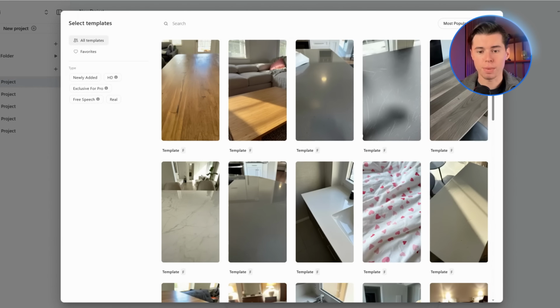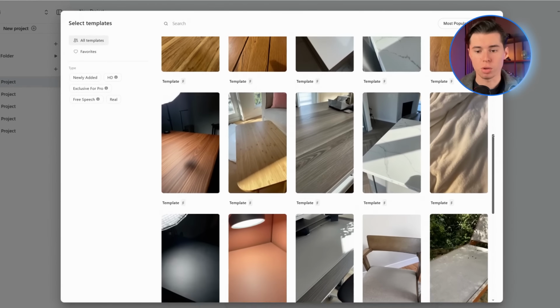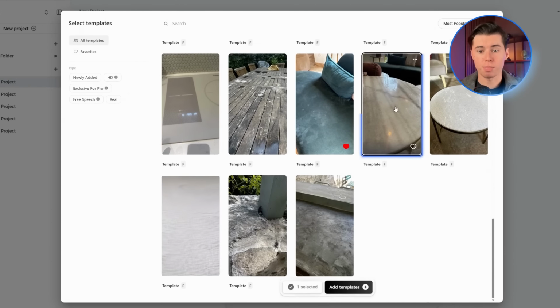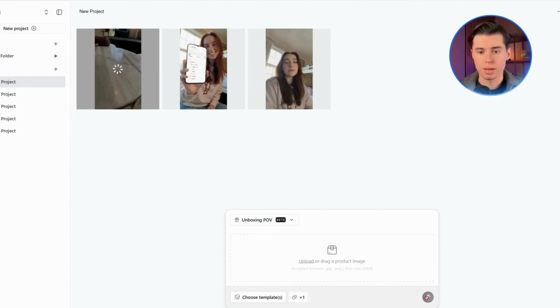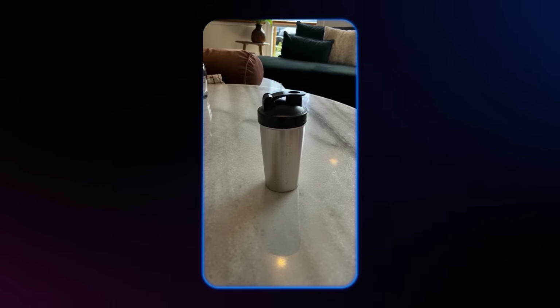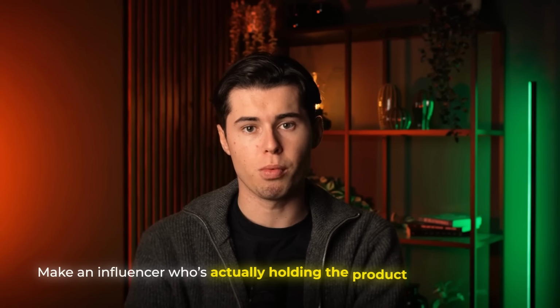If it's something for a bedroom, you can pick a template with a blanket. If it's something for a bathroom, there's one set on a sink. If it's an outdoor product, you can pick one of the outdoor templates. For mine, I'll just go with this neutral one on a table. I'll click add template, then generate, and you'll see how powerful it is in seconds. It automatically creates a fully designed box that fits the product and turns it into a really clean, satisfying unboxing video.